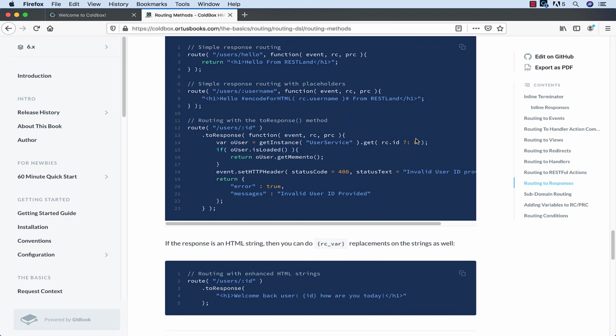The router CFC also allows you to create inline responses via closures or lambdas and enhance other incoming URL patterns to get extra functionality out of your application. You don't need to create handler and actions. You can simply put these new pieces of functionality in line as responses in your router CFC file. Here you can see we have route that just goes to /users_hello, and I've got a function right in there that gets the event, request context, and private request context passed in as arguments, and I can simply use them in my function if I want, or ignore them and just return hard-coded HTML if that's all I need to do here. Here's a little bit more of an involved example.